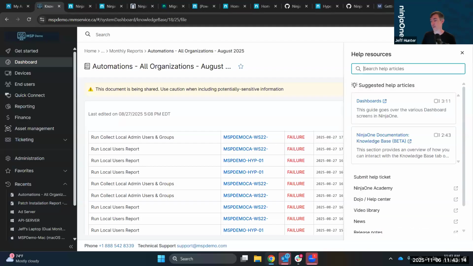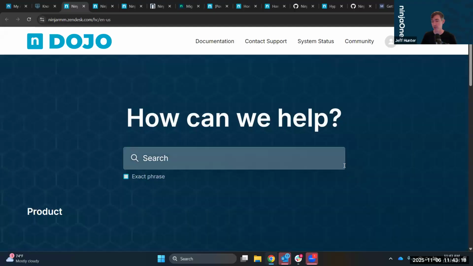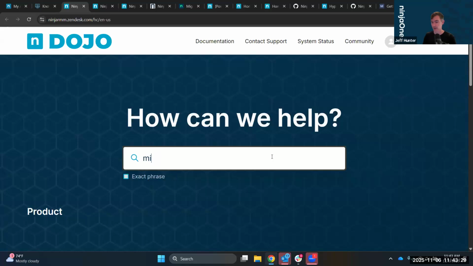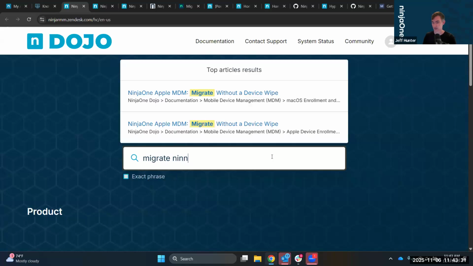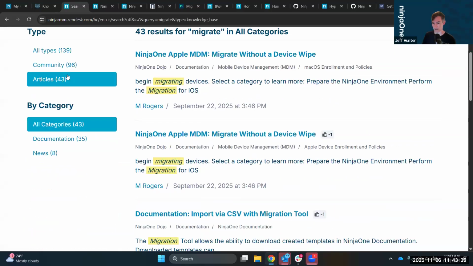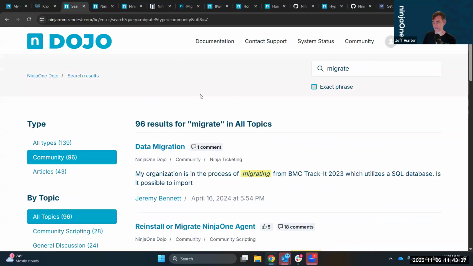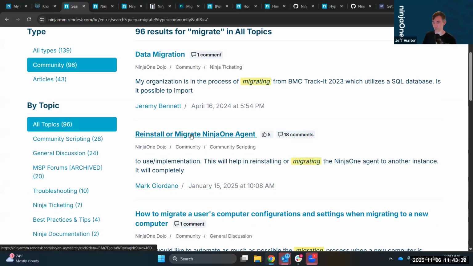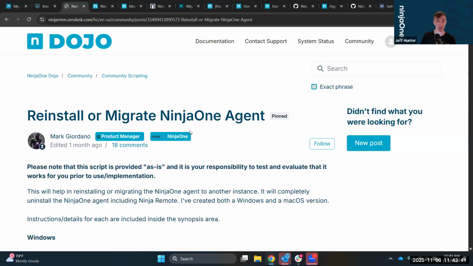The only method I could offer is in the dojo. Mark Giordano, who is the product manager for our out-of-the-box scripting team, him and his team are responsible for all of the template library scripts. He has a script in here. I think it is in the community. Yeah, right here, reinstall or migrate the NinjaOne agent.